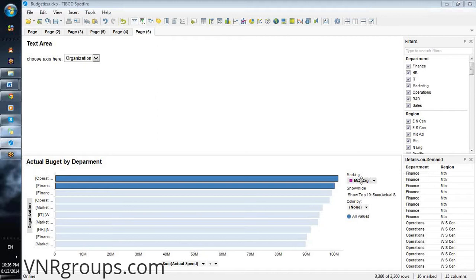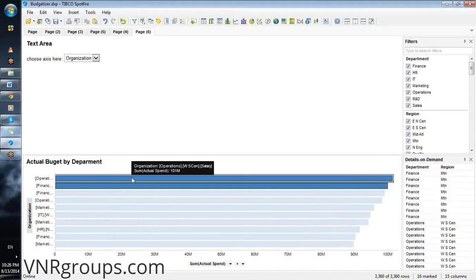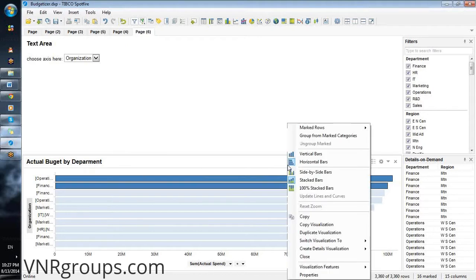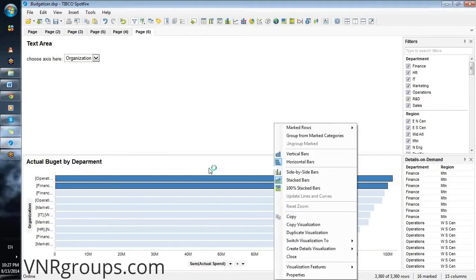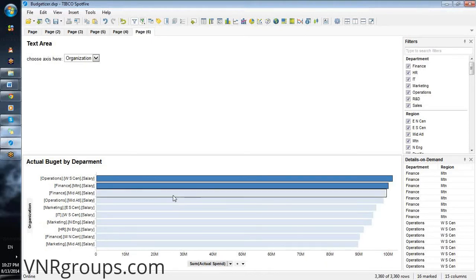I don't need the legend there, so go ahead and hide the legend. And I'm not able to read the label on organization on the category axis, so you'll have to click and drag a little bit. Good. So you can save the visualization. We're going to move on to the next topic.